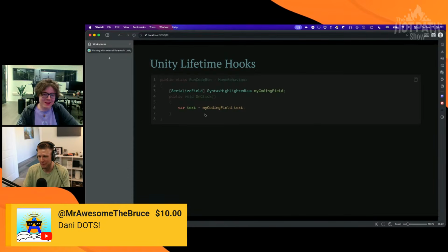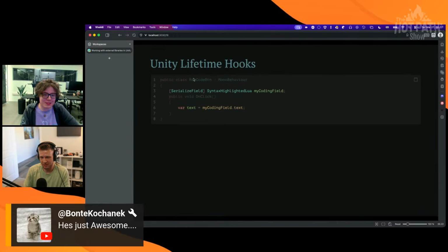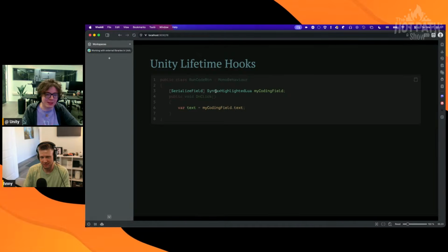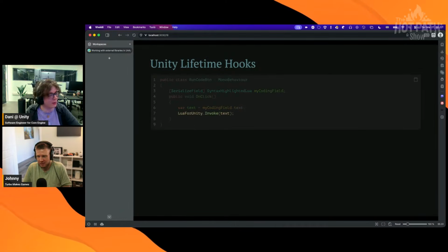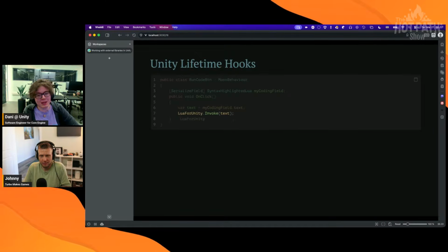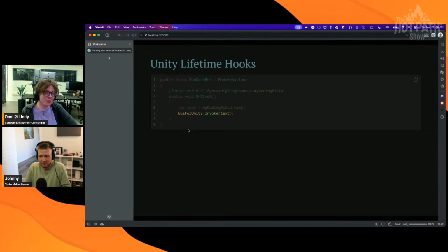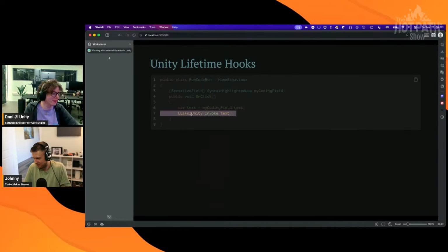Okay. Say we have this very normal looking MonoBehaviour, and there's serialized fields, and we are retrieving the text from it. Then we are invoking our DLL, and then we're doing something. So this is normally how the code would look in the case we're using DllImport.